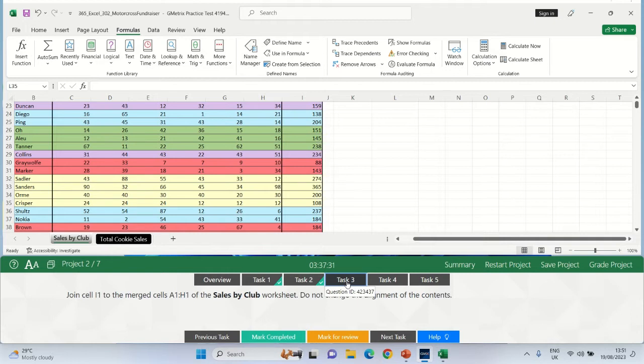Now task 3. Join cell I1 to the merge cells A1 through H1 of the sales by club worksheet. Do not change the alignment of the content.